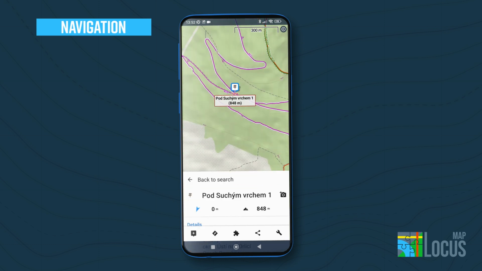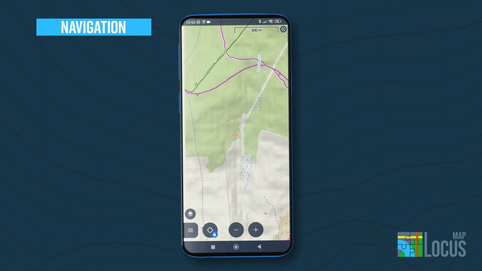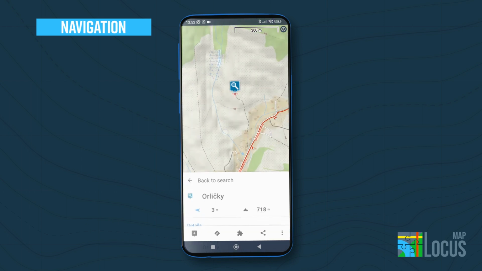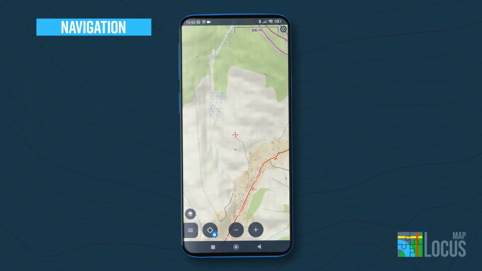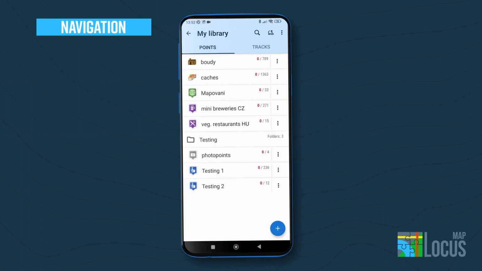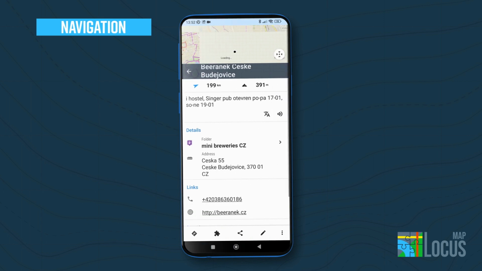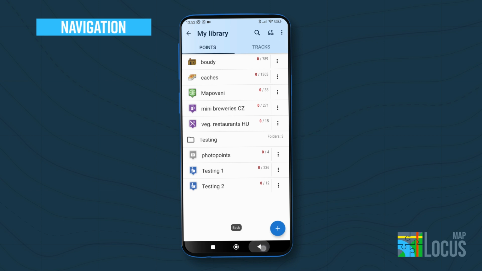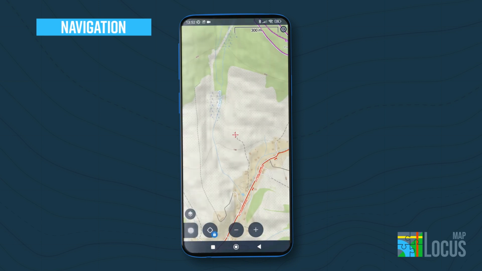Directly on the map, where you can tap on a selected point of interest, or hold your finger on the map to mark any location. You can select a destination in your saved points. You can also find it using the search.